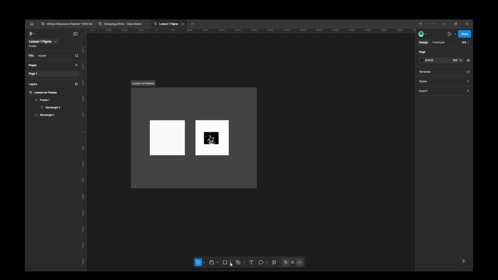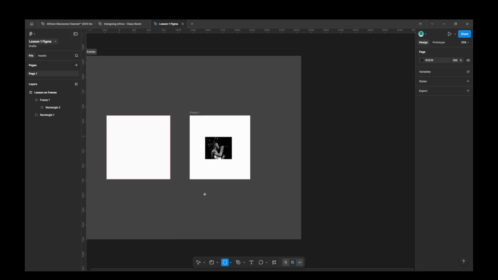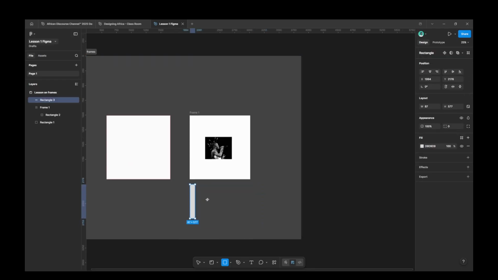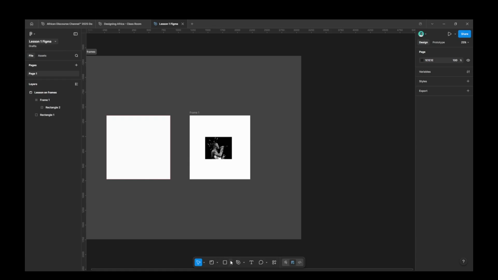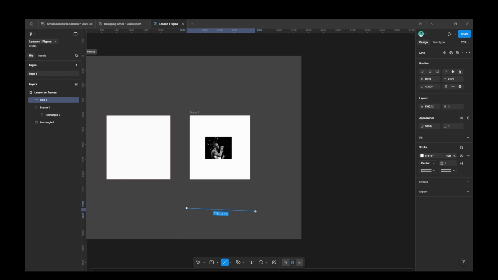Then we have shapes. So shapes, we have rectangle, line, arrow, ellipse, polygon, star, and image or video. We'll go through all of them differently. So we have rectangle, which obviously in the name, to create rectangle shapes that we'll be able to manipulate later. Then we have line, which is to create lines in your designs.